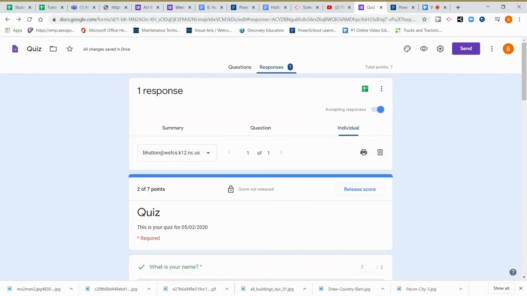And once you have multiple responses, you can go through those by just clicking next to the name of the student, and you'll have a whole list, or you can go from left to right this way. So that's how you switch through responses.